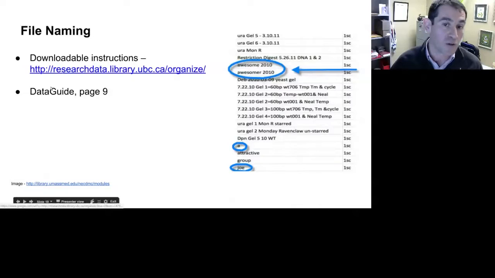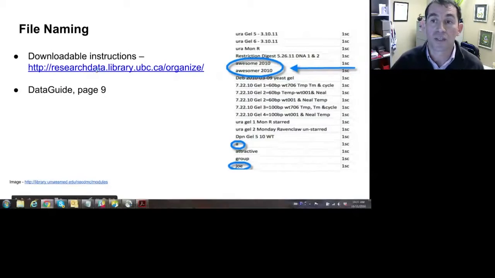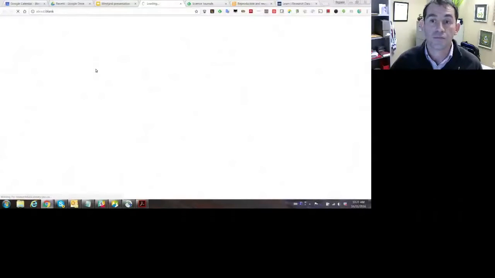If you downloaded our data guide in the very beginning, great. If you haven't, just Google UBC research data, and under the Learn section, you will see the data guide. You can download it, and page 9 has the instructions on how to name your files, or you can follow that link. So we have a set of instructions on how to name your files.